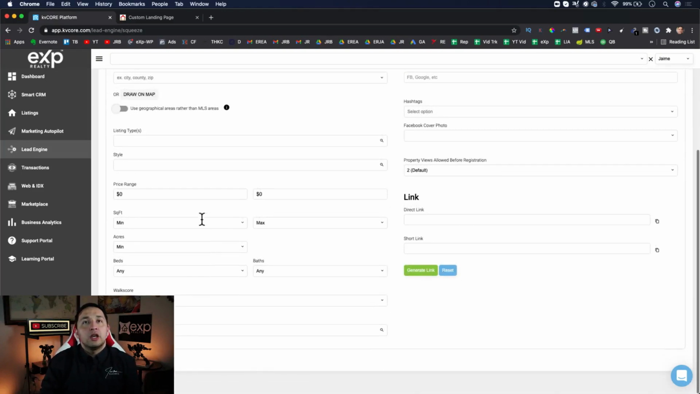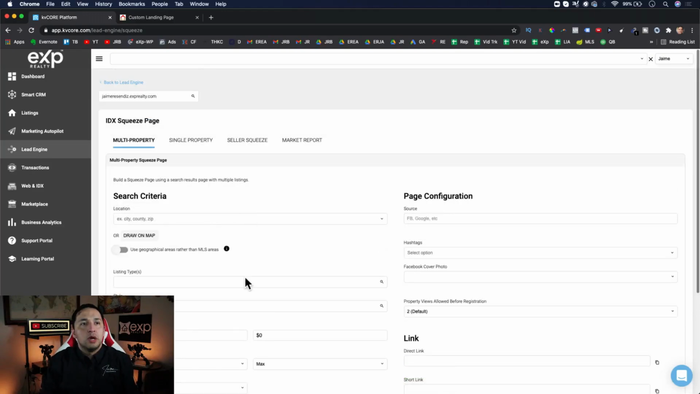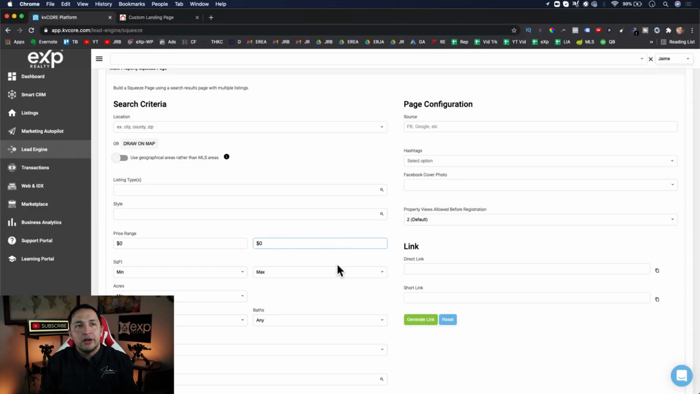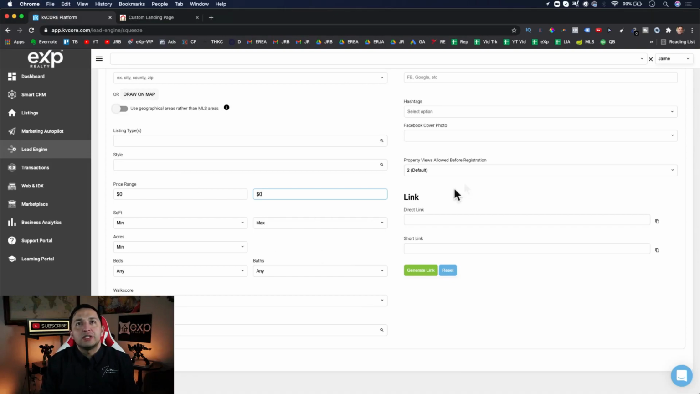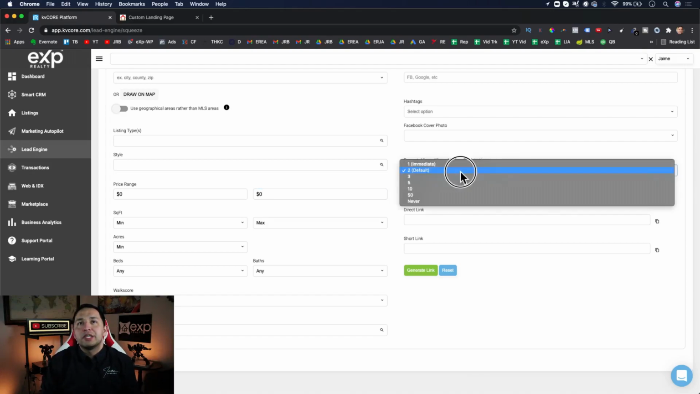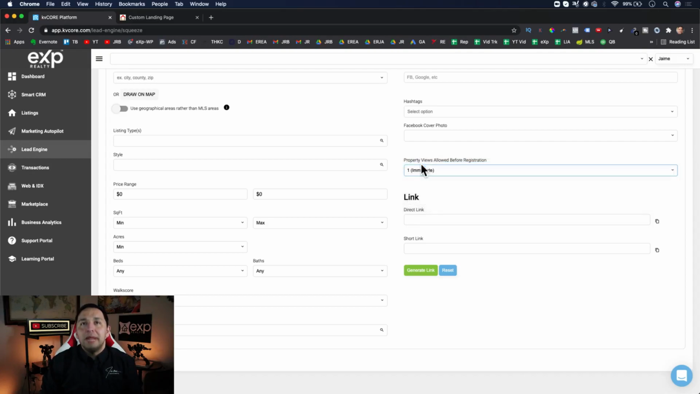So here you can create a saved search. So you can say on Facebook, hey, check out all of the homes that are under $500,000 in X, Y, and Z city. Well, you go through and you put the price range here and fill out any additional features that you want. And the very important thing that you want to do at this point, if you're going to deploy that strategy, is change the property views allowed before registration. Here you're going to put immediate. Whenever you make this offer out on Facebook, out on Pinterest, out on YouTube, out on wherever, you want the number of views before registration to be 1.